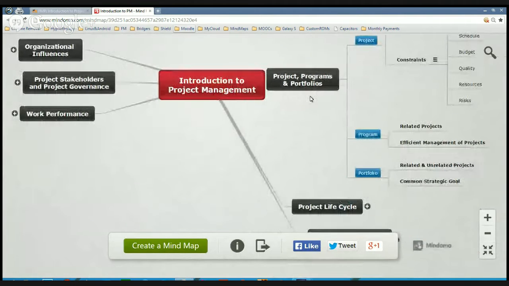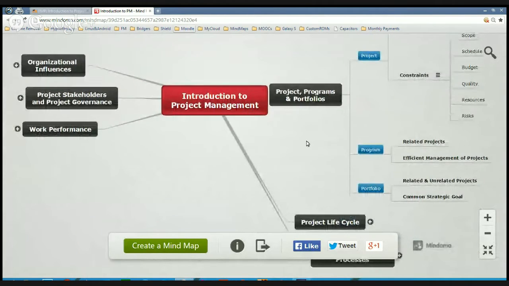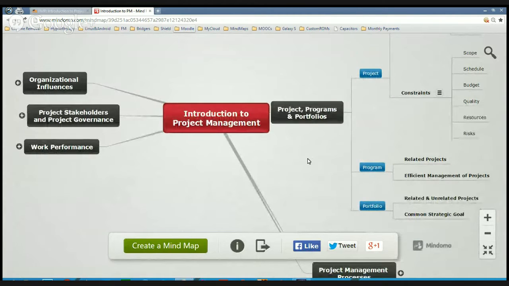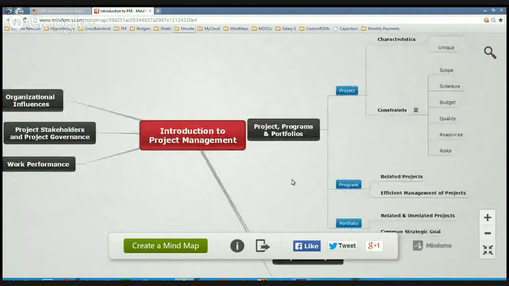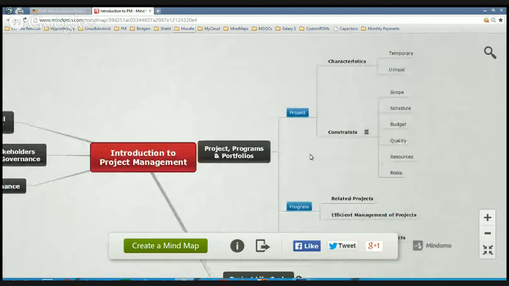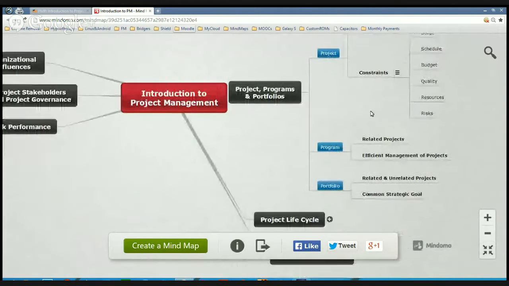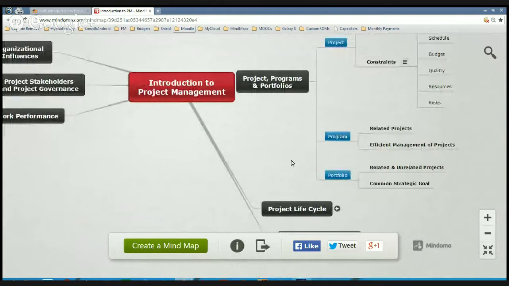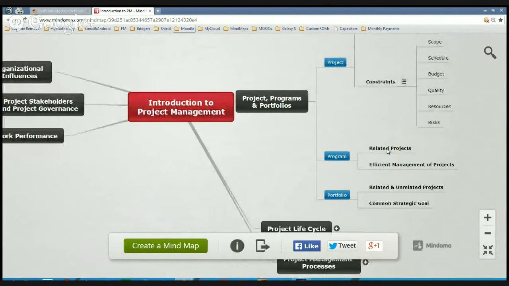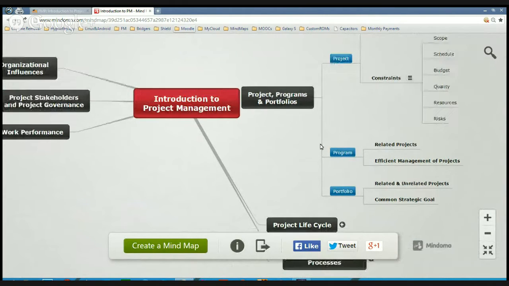For example, in Introduction to Project Management, we have the concept of projects, programs, and portfolios. If you expand on that topic, you see that project. So what are the characteristics? What are the constraints? Program. So what is the relation between program and portfolio on projects? So you see that program consists of related projects.